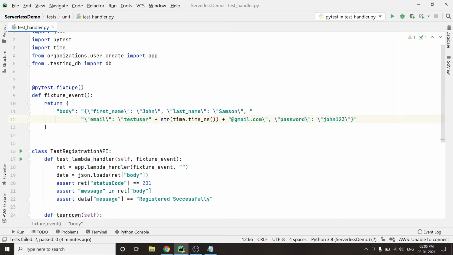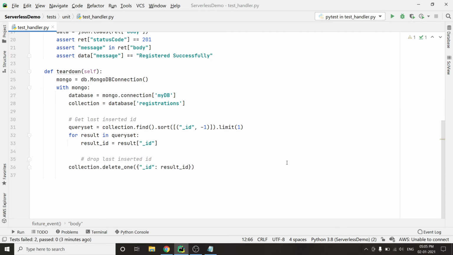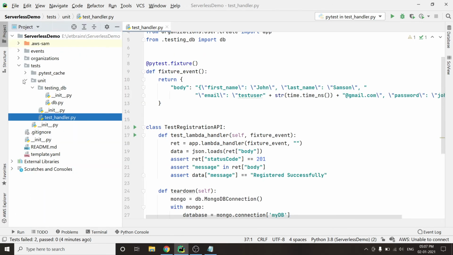and 12. As you can see on the screen, every time I run the test case, I will receive a different email address. This is just for creating randomness, nothing special. In the teardown method, I will be flushing only the last inserted object from the database. Okay, now I'm ready to test.